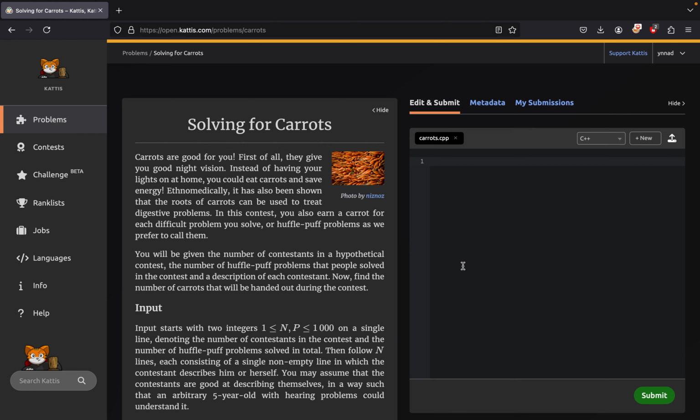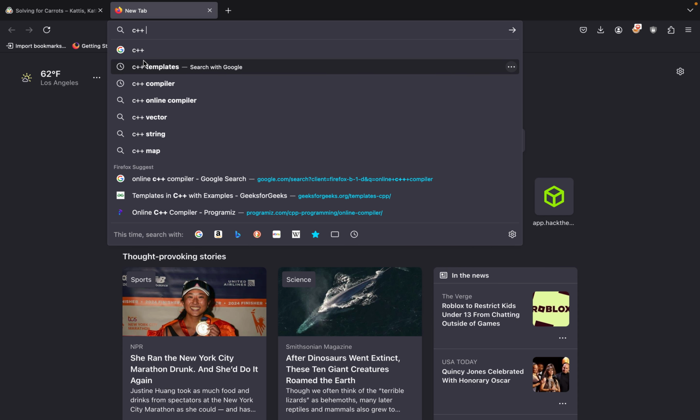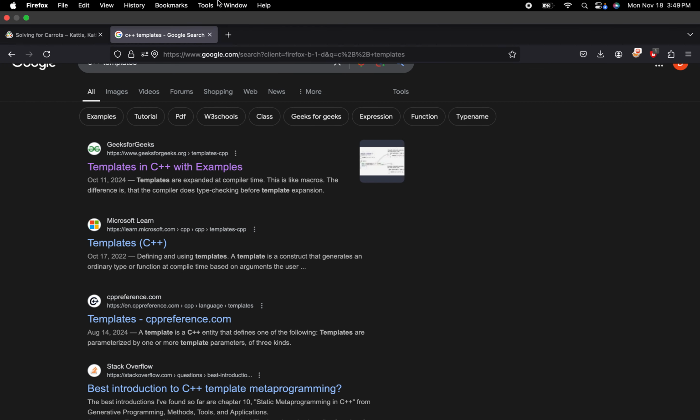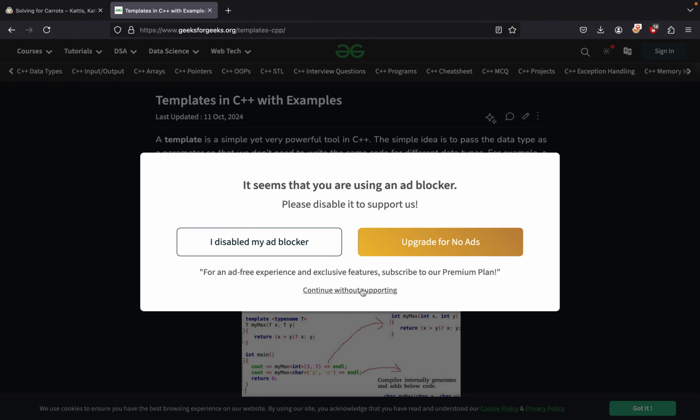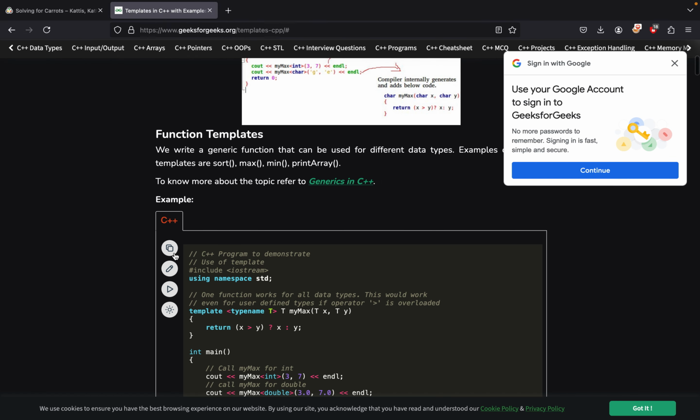Today's Kattis video we're going to do right now. We're going to do a C++ template, get some templates that we could use, and then get started with this challenge. Let me copy that, and then let's get started.